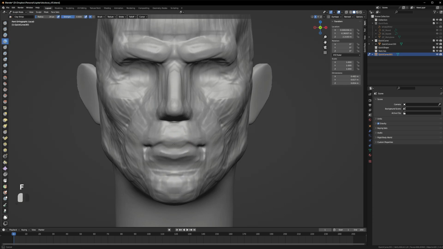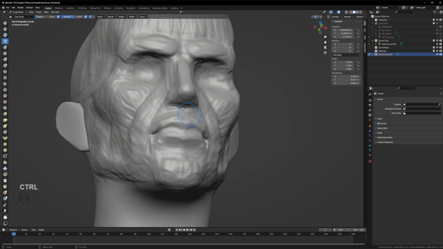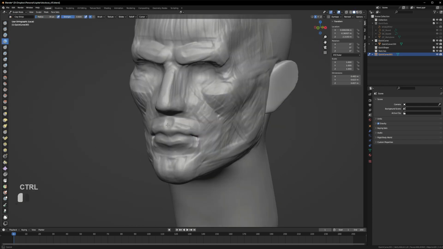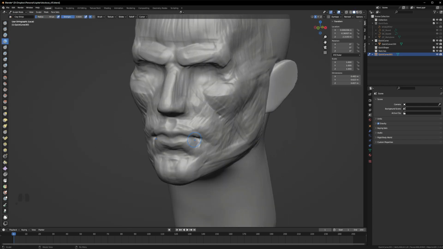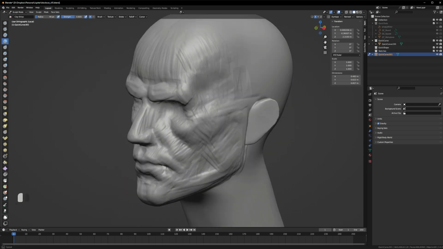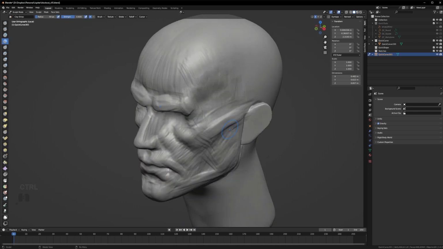So this is all the clay tubes brush, which is just the clay buildup. Sometimes I mix up the names, because I used ZBrush for a long time, then I used 3D Coat. I don't really know what the Blender names are, and I get them all mixed up. But it doesn't matter.